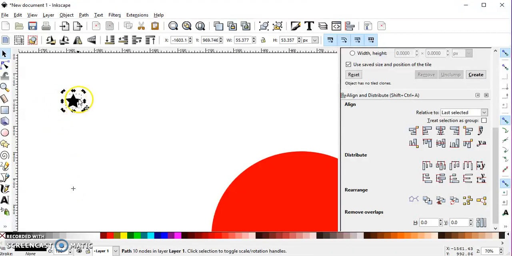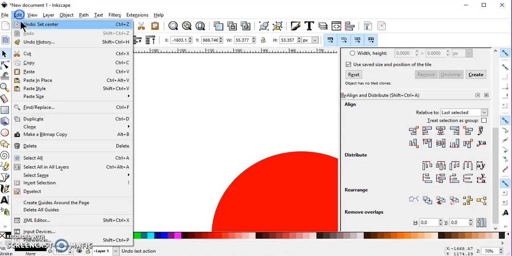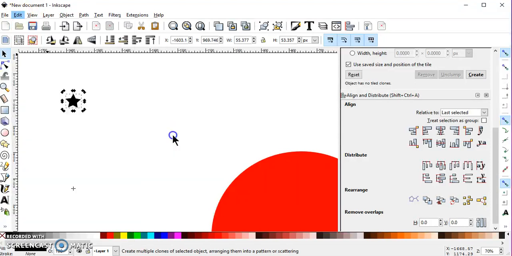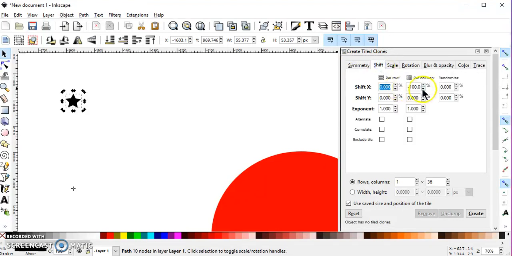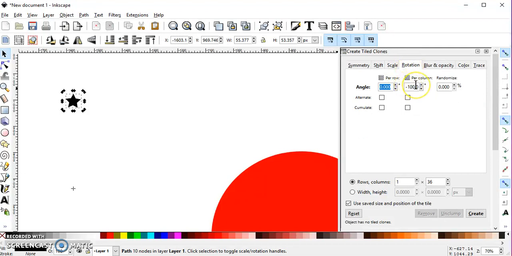All right. And then with this still selected, go to Edit, Clone, Create Tiled Clones. Under Symmetry, have Simple Translation. Under Shift, under Per Column, Shift X is -100. And under Rotation is also -100. And your rows and columns should be set to one row and 36 columns. And everything else you can leave at default. All right, and then hit Create.